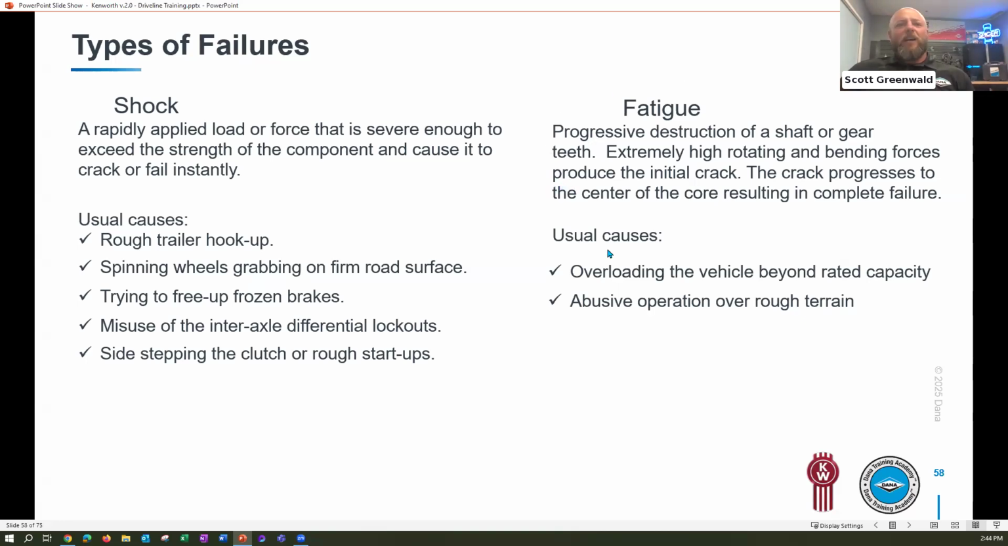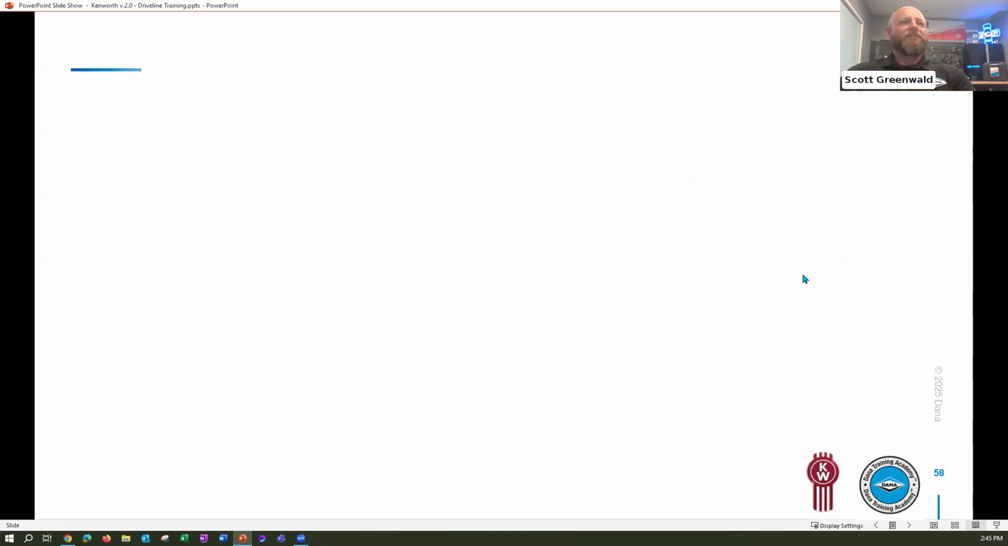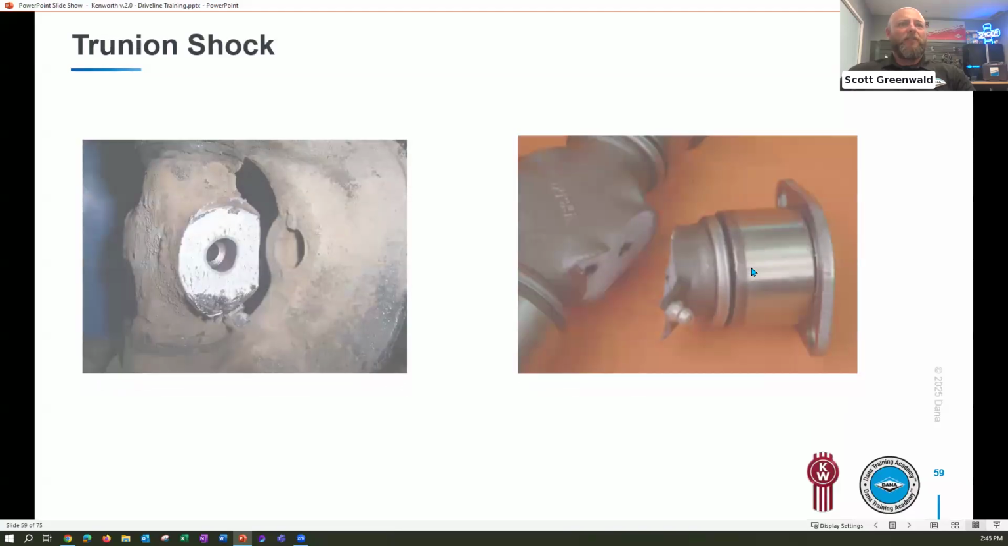Fatigue is going to be similar. However, this is more of an extended failure that may have originated from an initial shock load. It's overloading of the vehicle beyond its rated capacity. So if this is something that is a vocational use where they're continuously overloading the system, that can definitely cause fatigue. But let's look at a few of these shock loads.